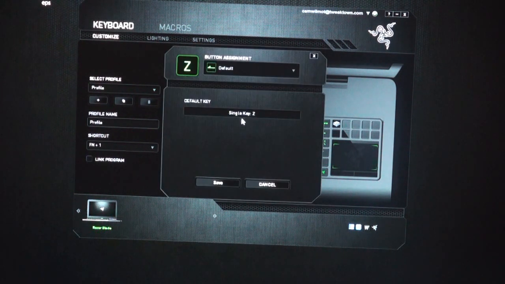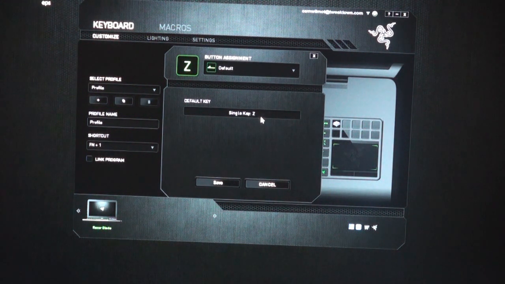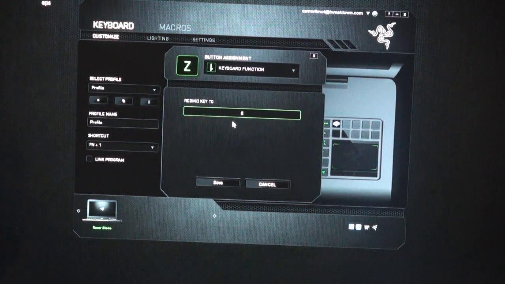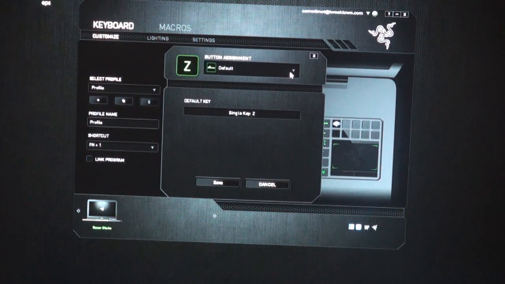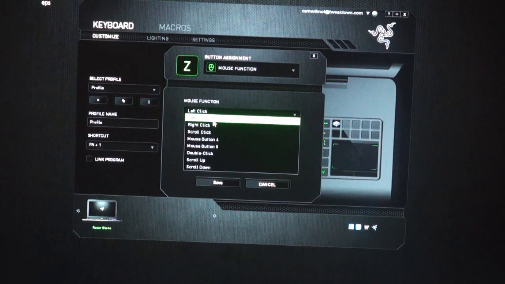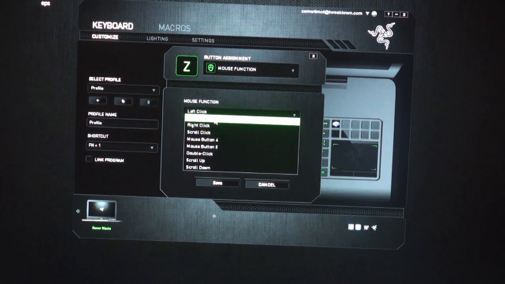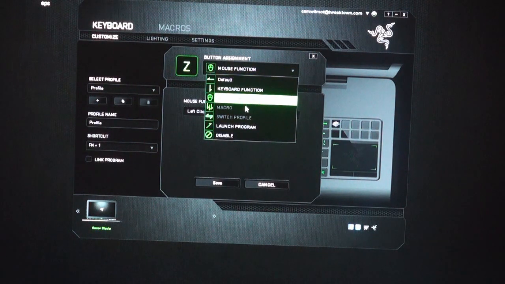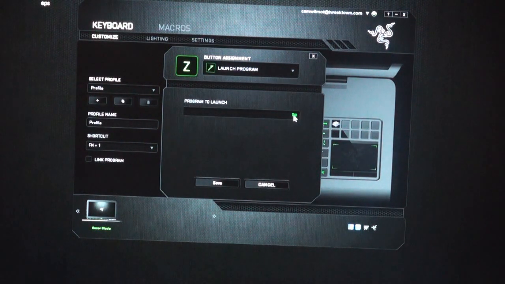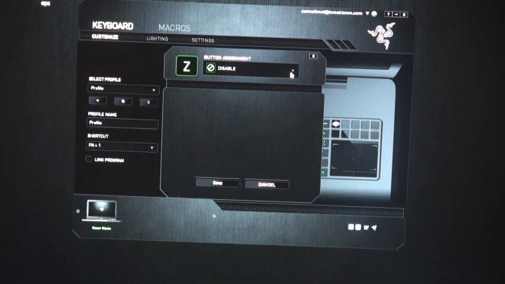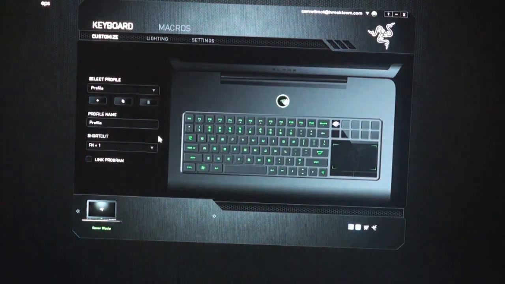So if we take the Z key, for example, of course, the default key is Z, but let's just say we wanted to change that. We can go from default to a keyboard function. We can change it to E if you wanted to, just to really confuse people. Let me go back there. We can change it to a mouse function, which could be handy. You know, if you wanted to customize your game a certain way, I'm sure in some aspects that could become useful. So you can change it to a mouse function, left, right click, scroll, and so on. Other options we have here, macro, switch profile, launch program, which is cool. So if you wanted to quickly launch a program, you can browse for the exe file here and then execute it. And you can disable it as well if you wanted to. We won't do that because we'll be missing a Z key, of course.